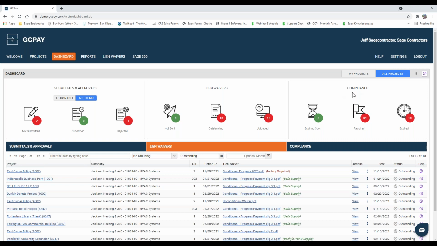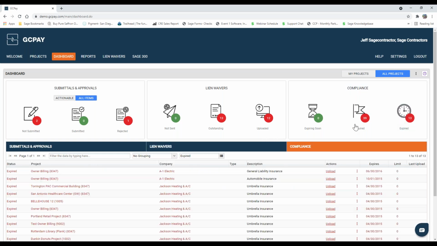Or we can come in and take a look at any of the compliance items. We can see all of the sub insurance items that have expired here. So again, we really gamified it for your team. We can see anything red with a number is what needs your attention. Anything green and 0, of course, you're good to go. So we make it very easy, giving you a high level of everything that needs your attention all at once.